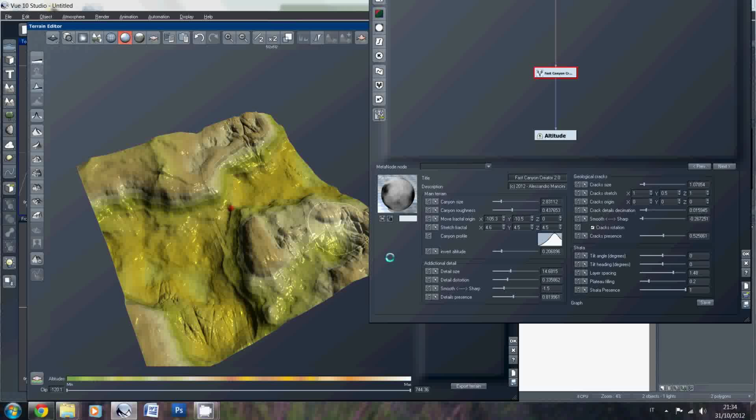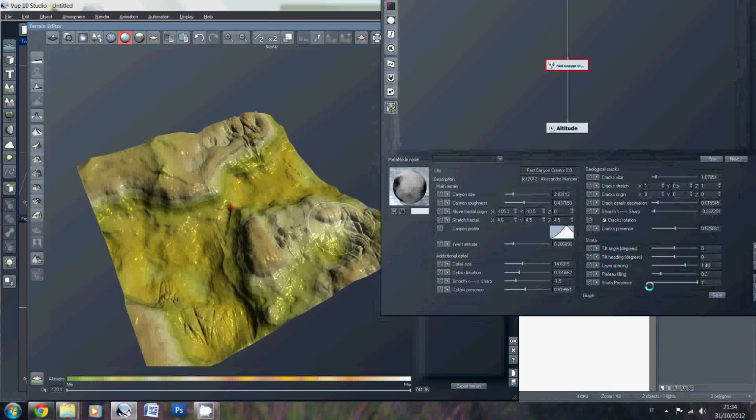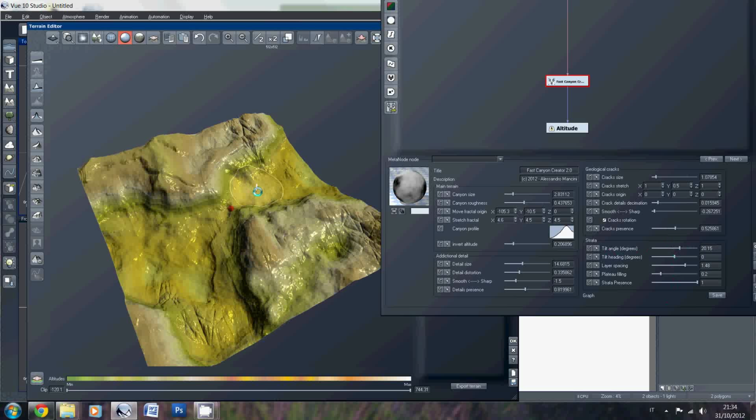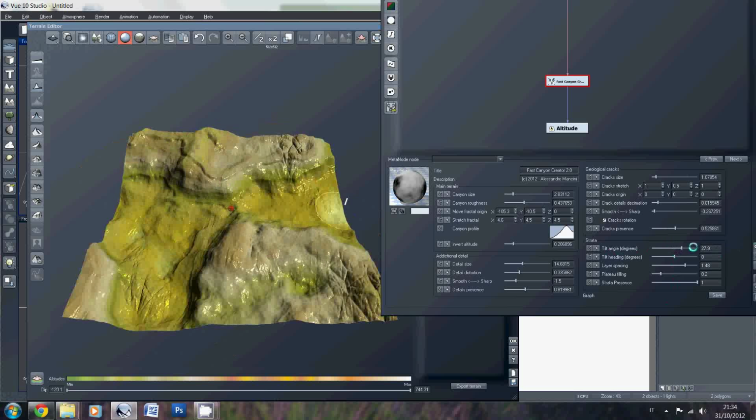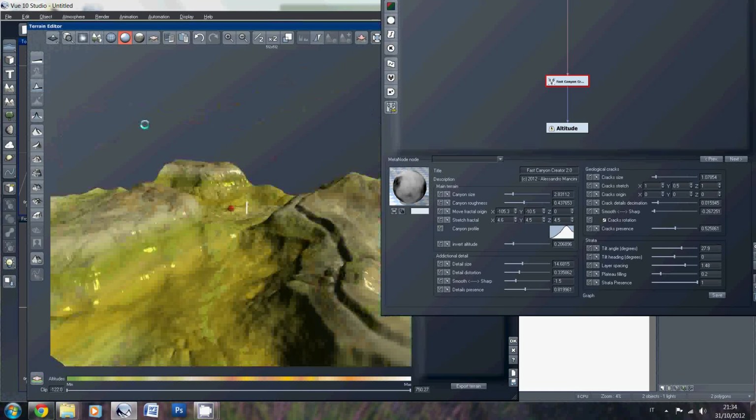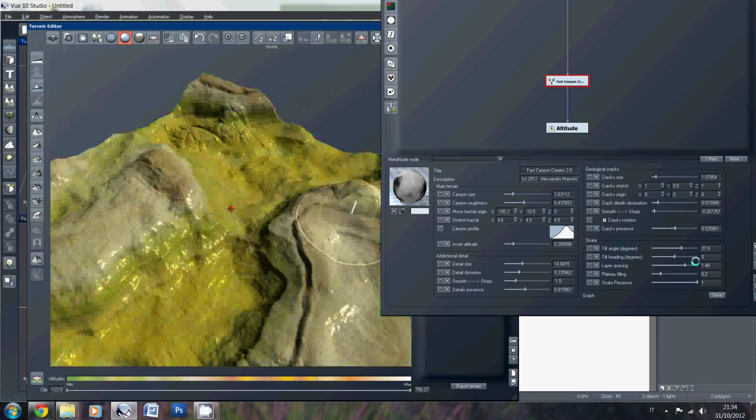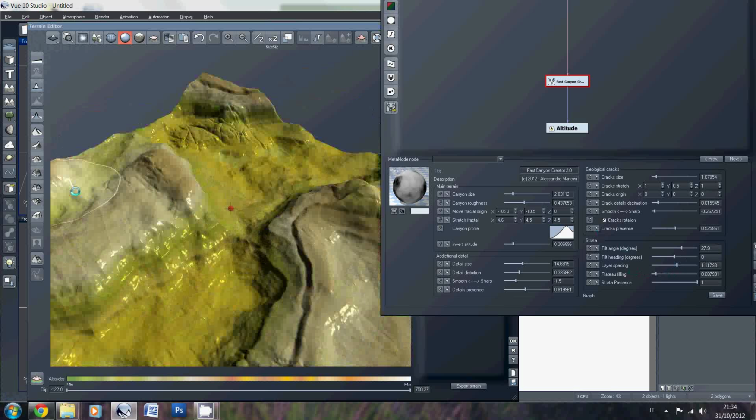Now, the strata filter. This is basically a strata filter inside the Metanode, directly inside the Metanode. I think it can be very useful. Playing with just 5 settings for the strata. For example, increase the tilt angle, maybe just a little bit more. Okay, and let's play with the layer spacing and plateau filling.